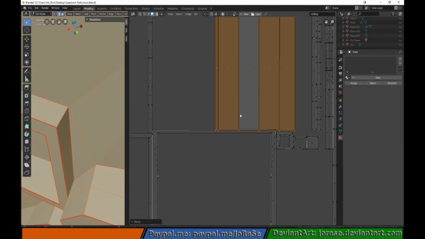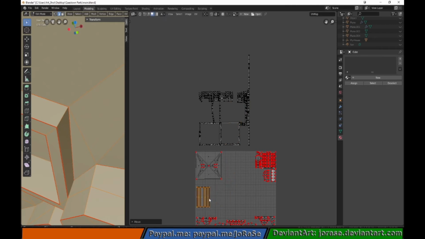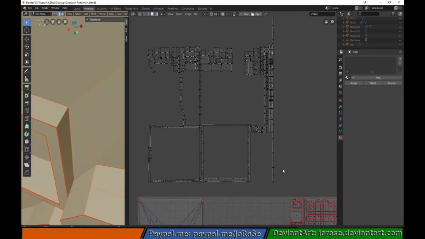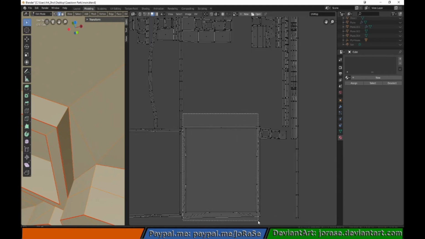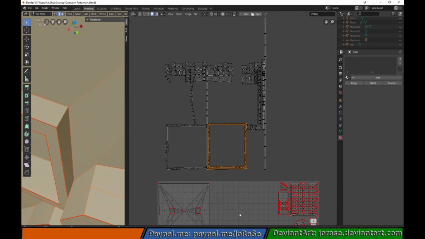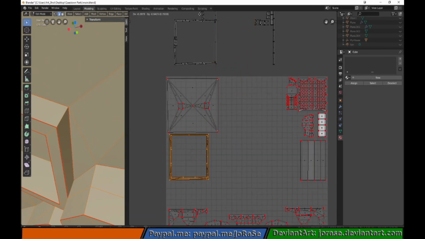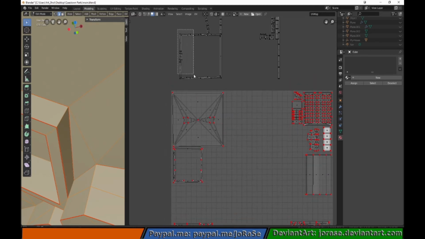Back wall. Move over here, pin it. Now for the under section of the roof. Move it into place, scale it down a little bit, and pin. Now this is the top of the little porch. Gets the same treatment as the roof.